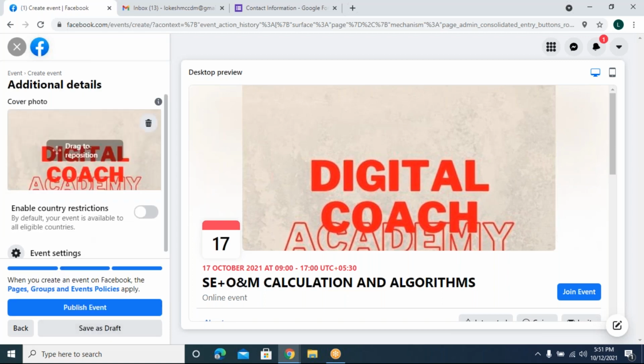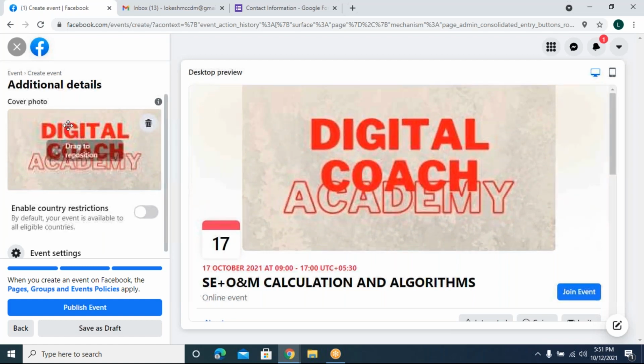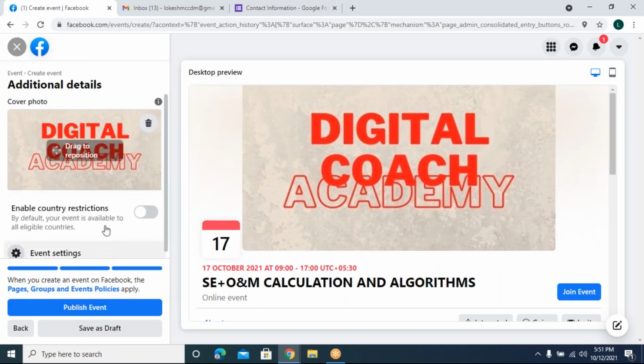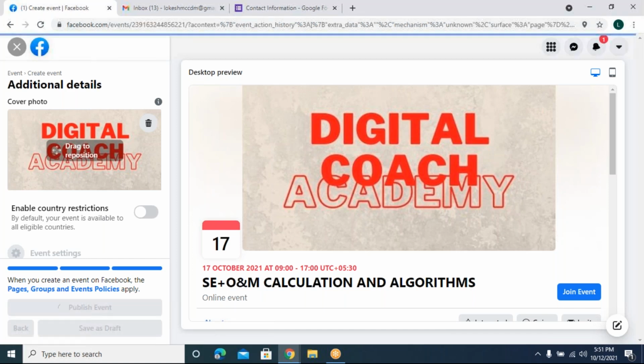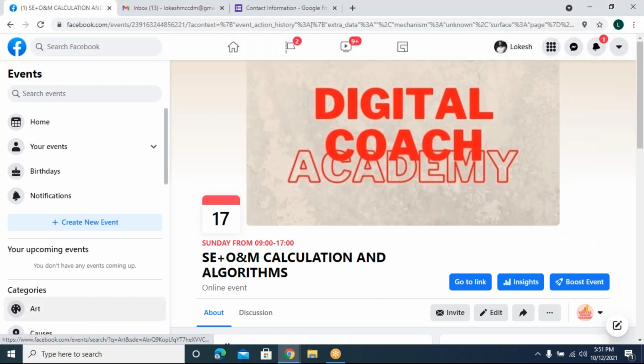So then next it is going to ask you, do you want to restrict any country? So you can select this option and you can choose the country which you want to restrict. So now finally you are going to click on publish event. So once the event has been created, it is going to show in the following format.